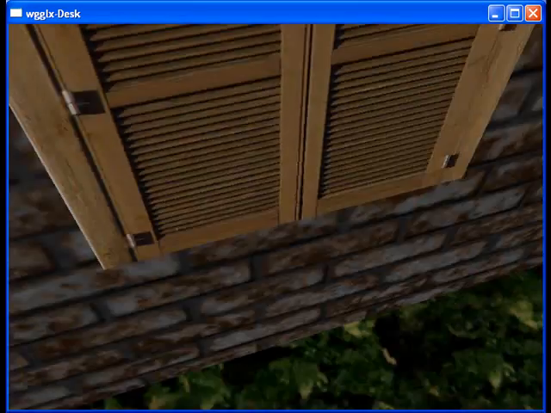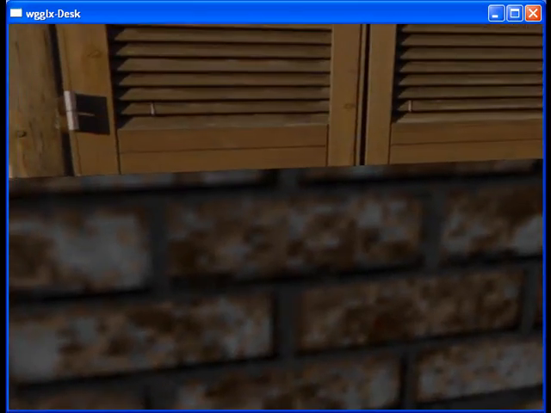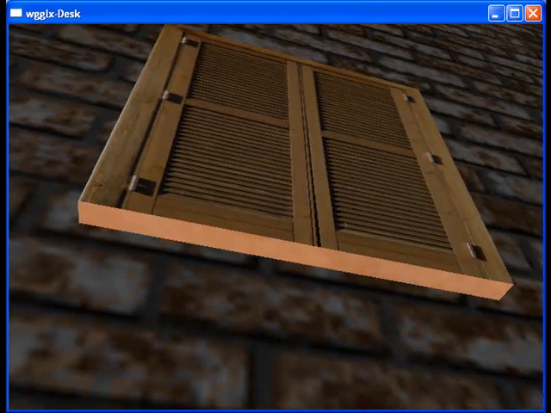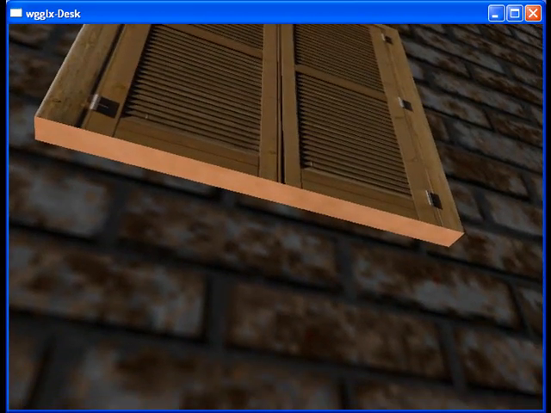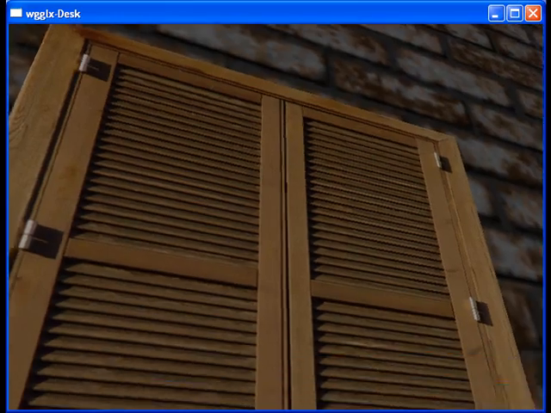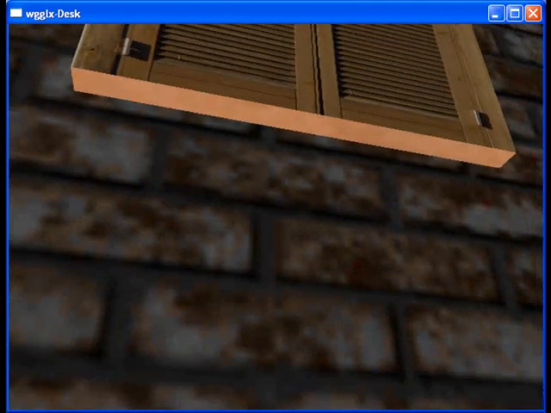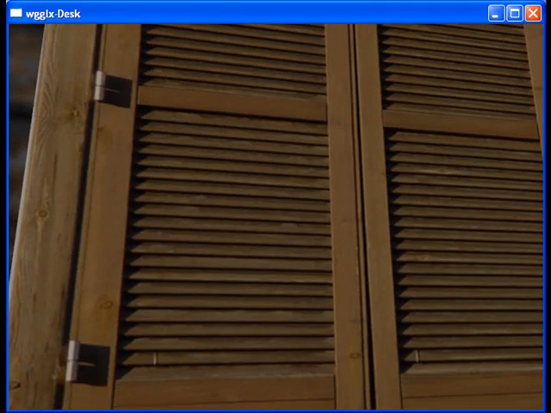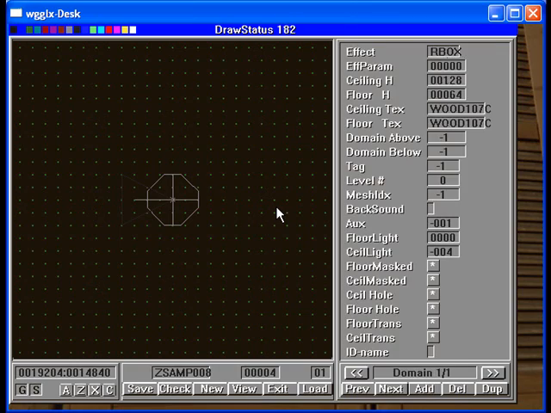The top of it looks right. And the bottom, when we look up at it, that looks right. It's a little dark. Excuse me, I mean a little light. It's a little lighter than we want. So let's go into the editor. And floor light, let's set that to -6. And we'll do the same for the ceiling.